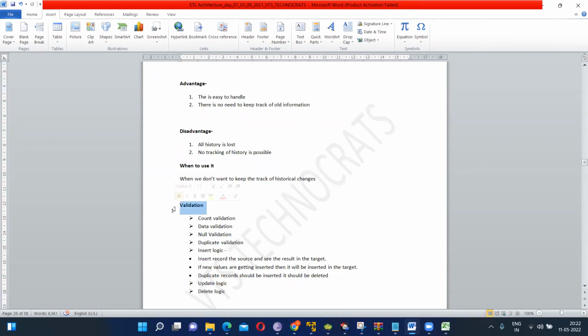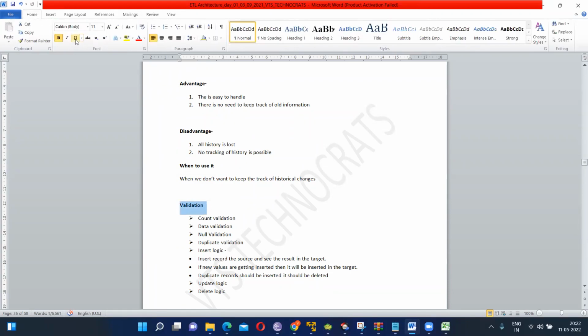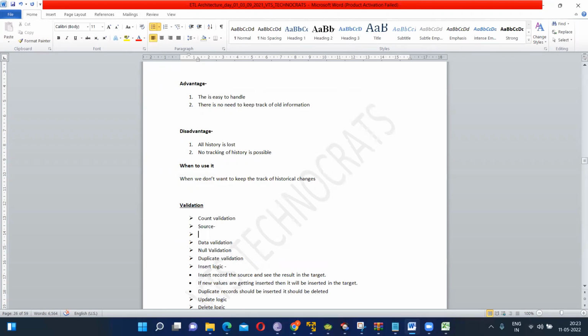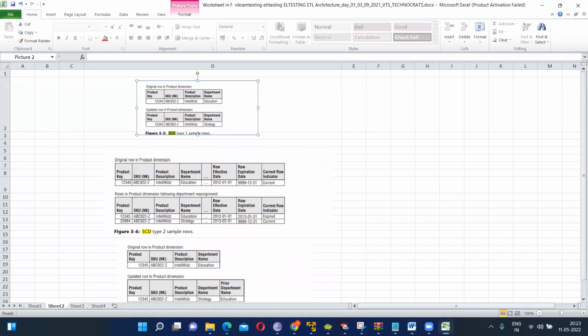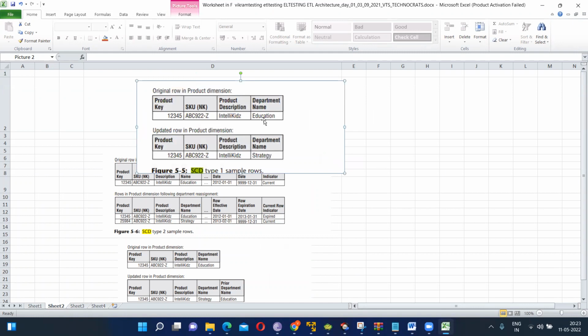This part is tricky. Tell me, guys, the validations. First, what we will validate? Count. First, we'll validate the count. Tell me the query in the source side. Suppose this is the diagram. Tell me, what is the validation? Education is changing to strategy. This is your natural key. This is your surrogate key. This is implemented only. So now tell me, what is the validation for this one?